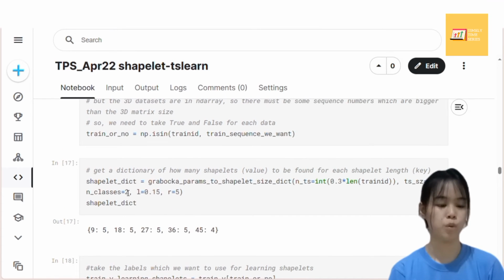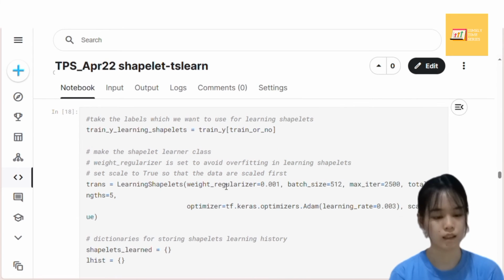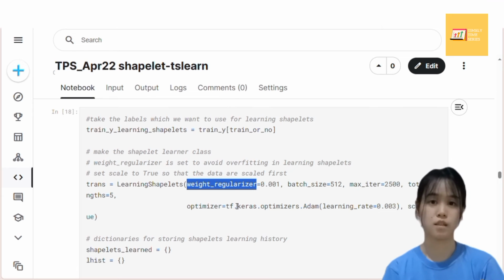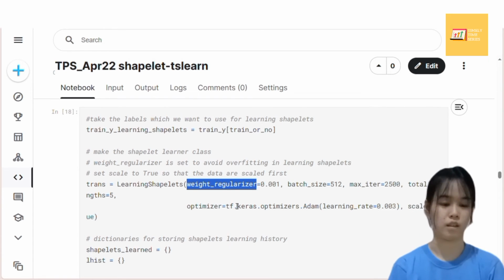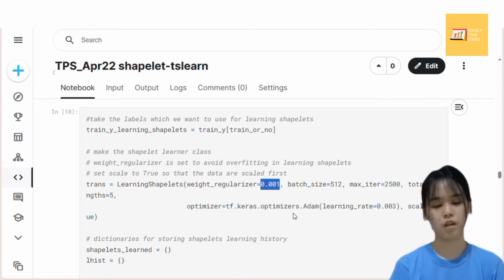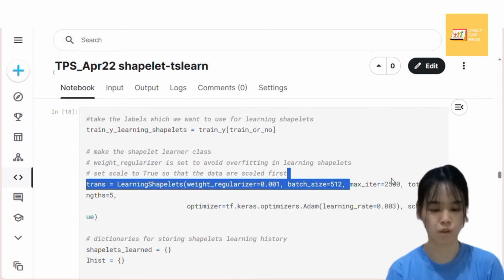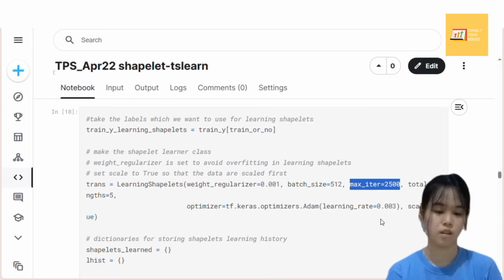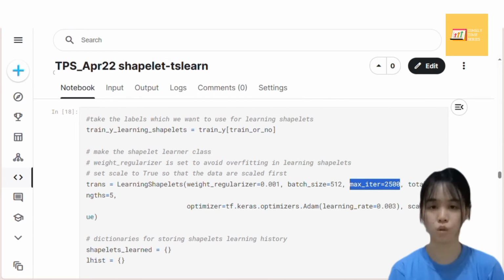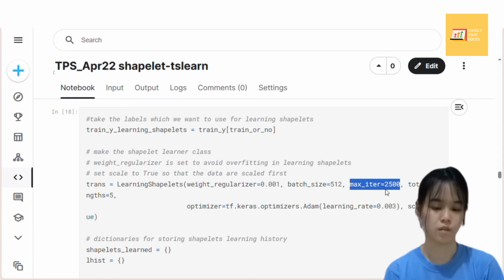The default value would do this, by the way. So it's the same. I set the weight regularizer. That's the regularization term that we saw earlier in the paper. So it's saying the lambda to be 0.001. And then I set the max iteration to be 2500. I don't want it to be too long and overfit, so I just set it like this.